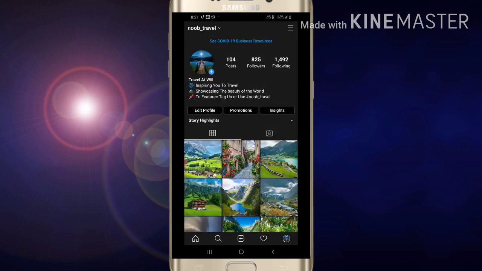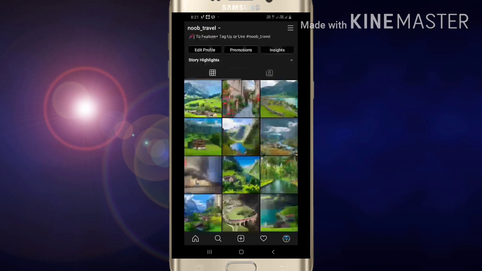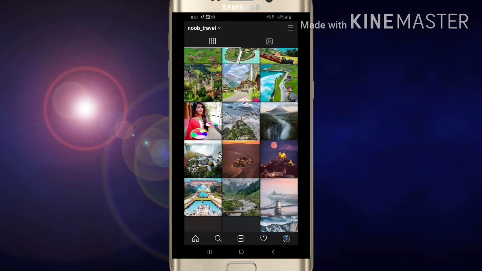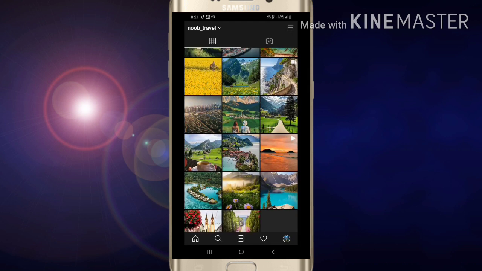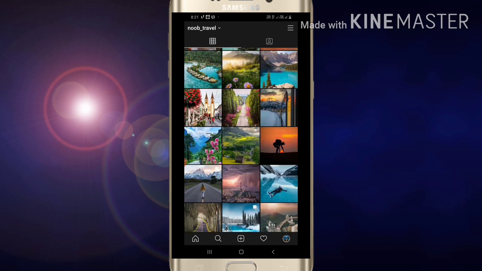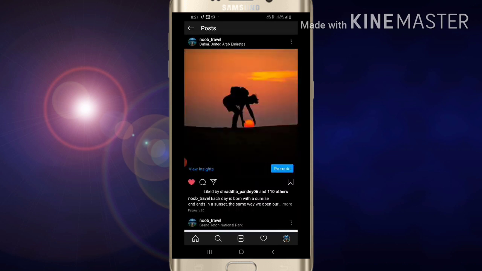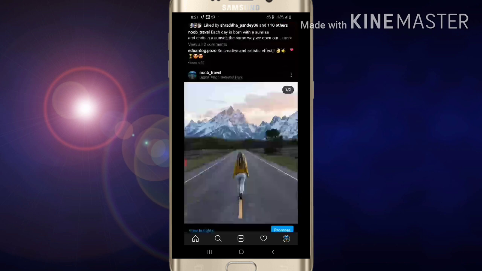Now go to your profile just like this one. Okay, now you need to select the photo on which you want your comments to be disabled. So I am going to open up a photo. Suppose I open this pic, right? Now I want to disable comments on this pic.